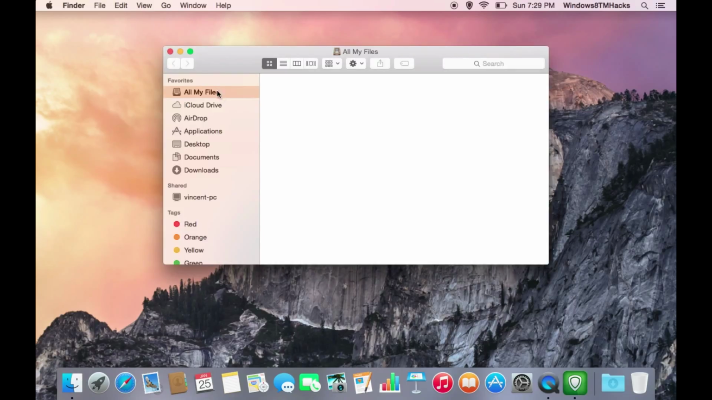I just wanted to show you how you can personalize the Finder and make it so that it will show music and photos to the left here. And I'm also going to be showing you how you can view the hard drive as well.